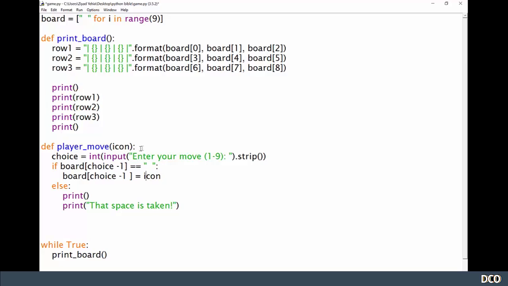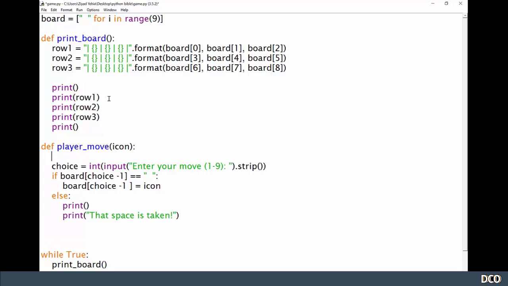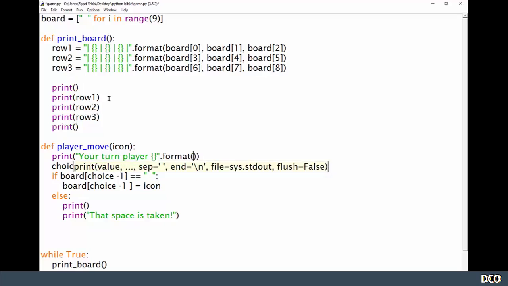But one thing we do want to add is we want to tell the player whose turn it is. So let's say print your turn, player, like that. And we're just going to put in the icon. So whatever it is, it might say your turn, player X, or your turn, player icon.